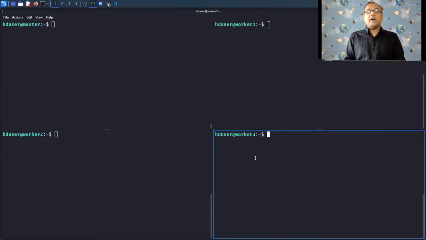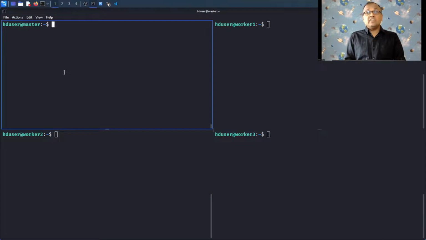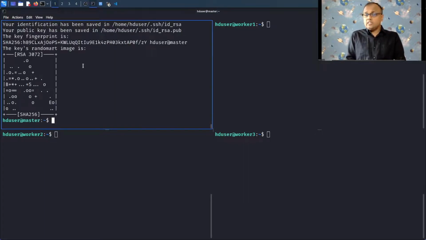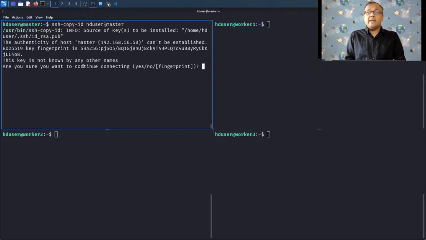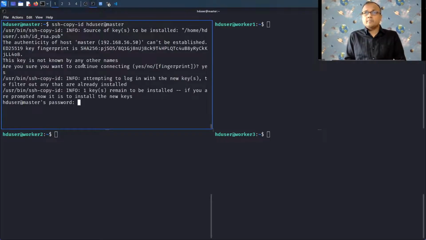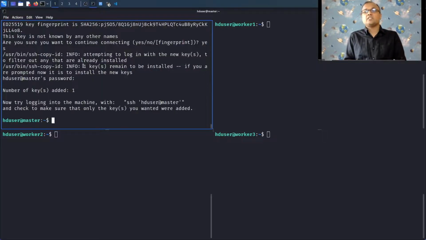The very first thing I want to do is to generate the SSH key on master and copy it on all workers so that master can connect to every worker and start appropriate Hadoop daemon. In this demo, we are running NameNode, SecondaryNameNode and ResourceManager on master and DataNode and NodeManager on workers.